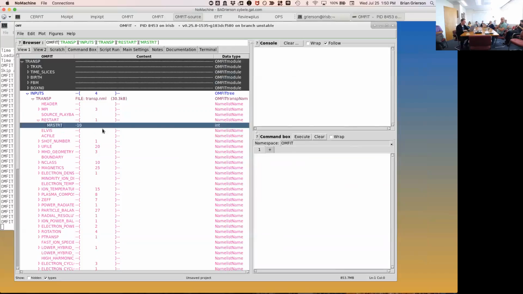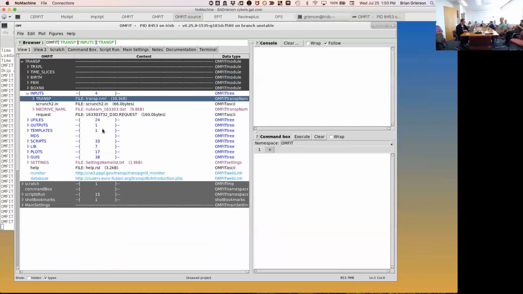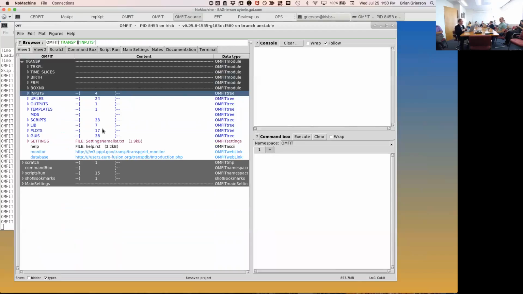So any variable that already exists can be easily manipulated, and you can easily add a new variable if you happen to know the name of that variable here through the interface. So yeah, that's right. There is this middle ground.